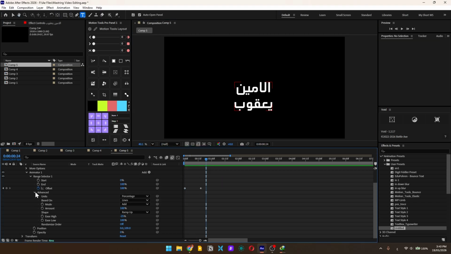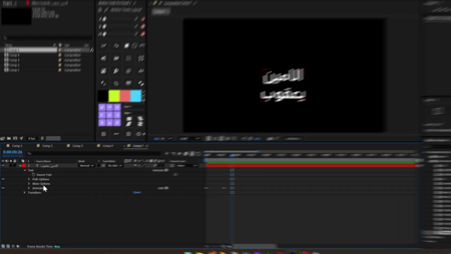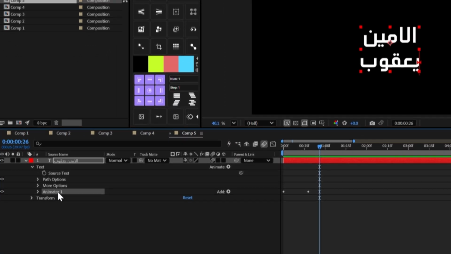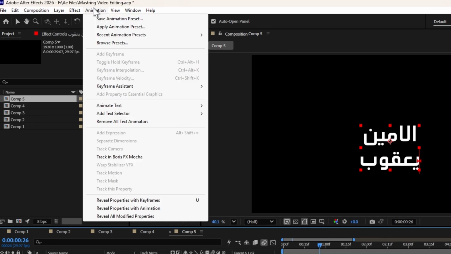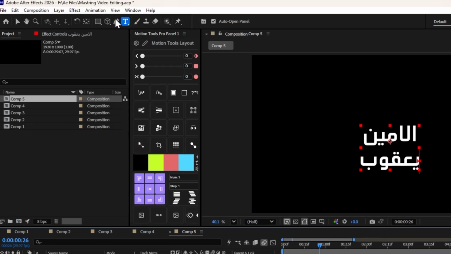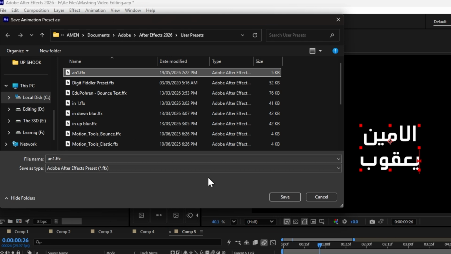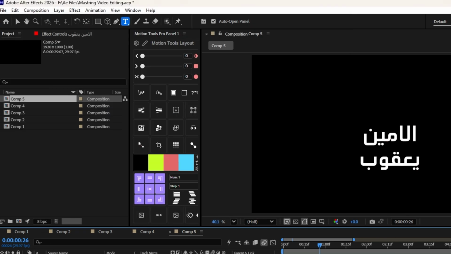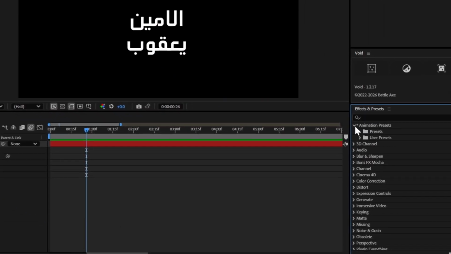To save it as a preset so you can use it later, select the animation, click animation from top here, click save animation, give it a name and click OK. Now you can find it from here.